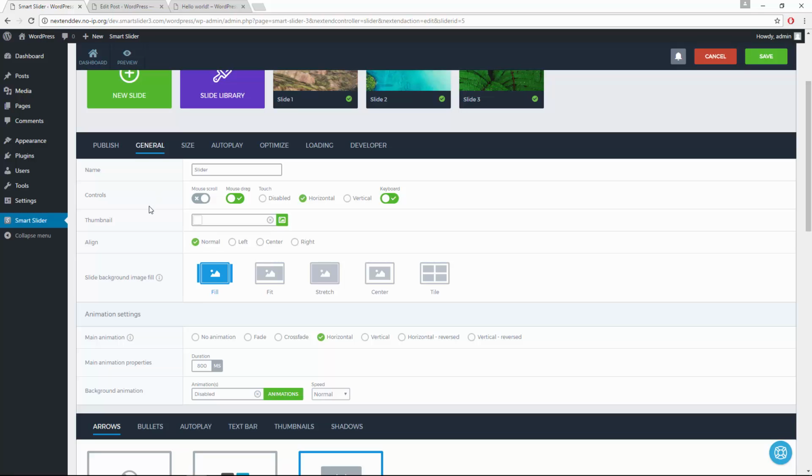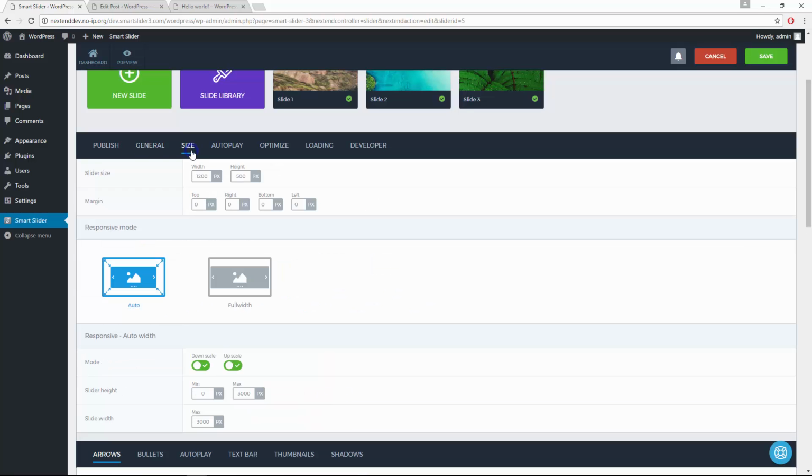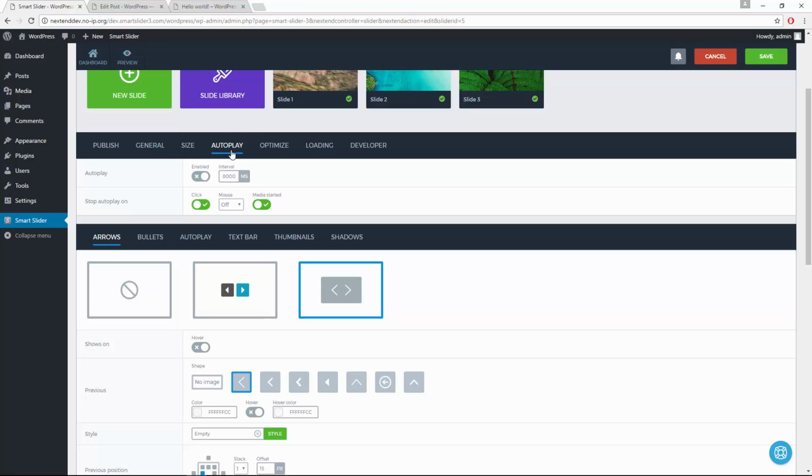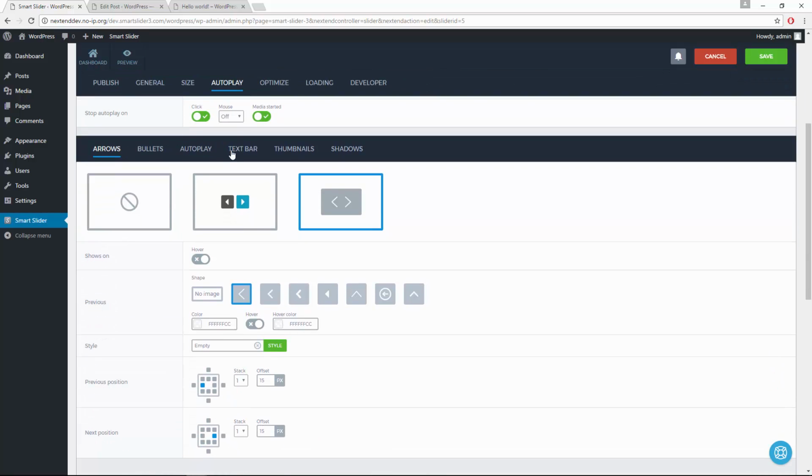On the General tab, you can find the Background Image Fill option, which will define the place and fill of the images, but you can find the animation settings also here. On the third tab, you can find everything related to the size of the whole slider. For example, this is where you can find the popular full width option. On the Autoplay tab, you can enable the option to switch your slides automatically. Below the slider settings, you can find the control settings such as arrows, bullets or thumbnails.